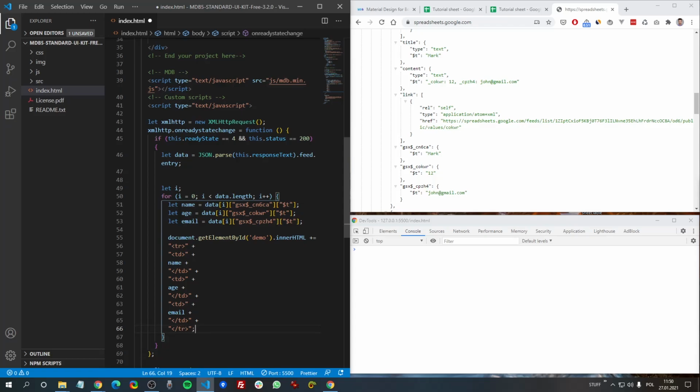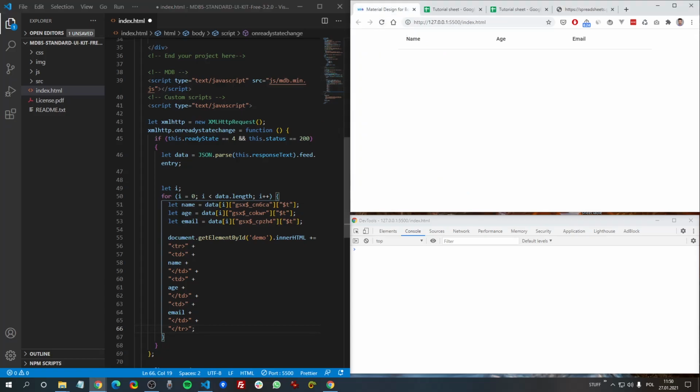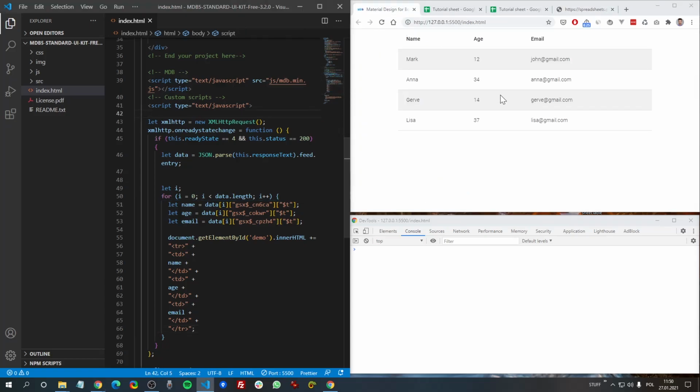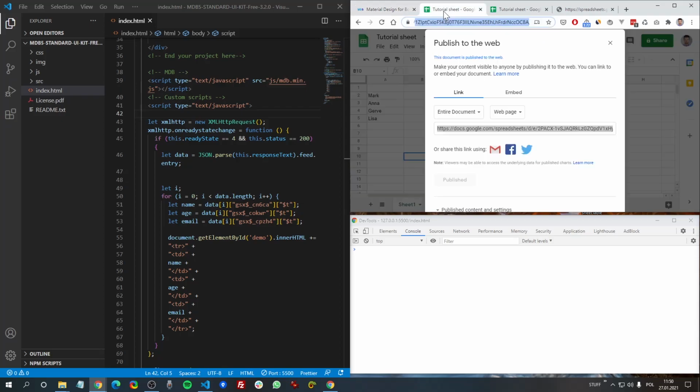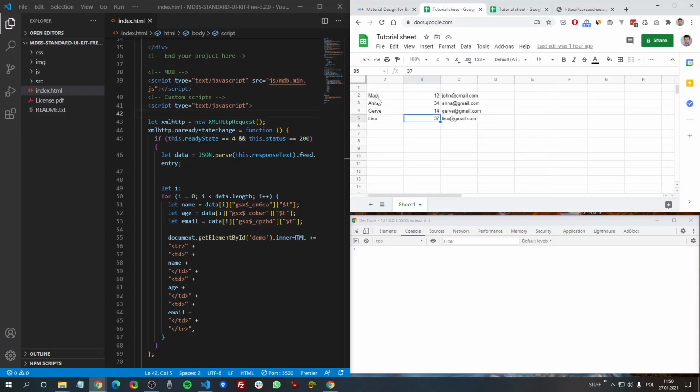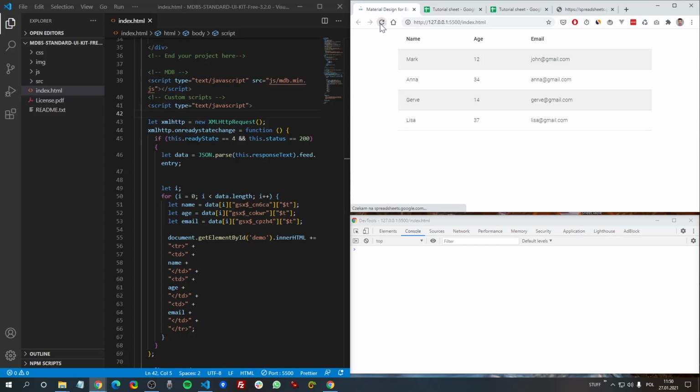Alright, let's save it and see if it works. Yes, it works. So let's check if we can edit our data directly in our spreadsheet. Let's replace Mark with John, age 45, and it works. Alright, that's it.